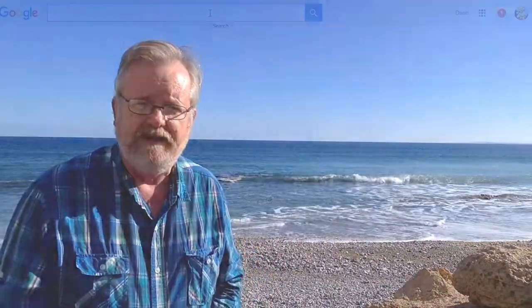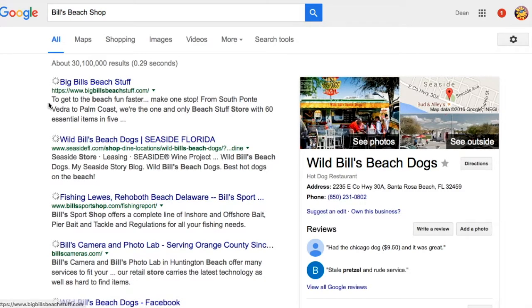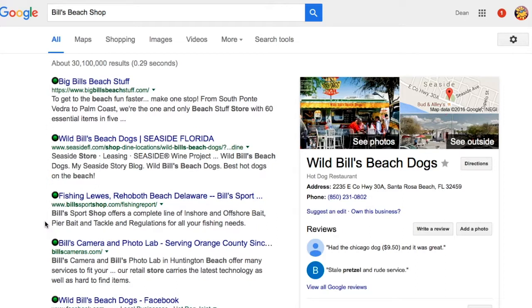Let me show you something. I thought I would start off by showing you what the problem could be. And to do that, I'm going to take a really generic search. In this case, Bill's Beach Shop. And we find Big Bill's Beach Stuff, Wild Bill's Beach Dogs, and Bill's Sport Shop and Bill's Camera. You see, Google doesn't really know what I'm looking for. And since these particular places are not close to my current location, as you can see, Wild Bill's is off in Florida, Google really doesn't know what to show me.